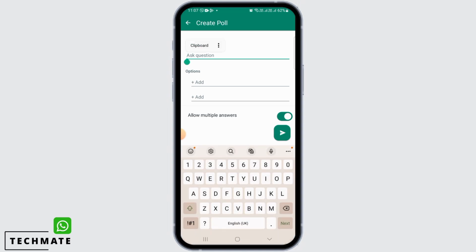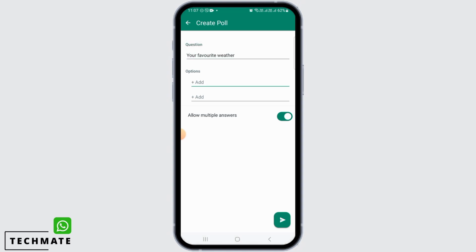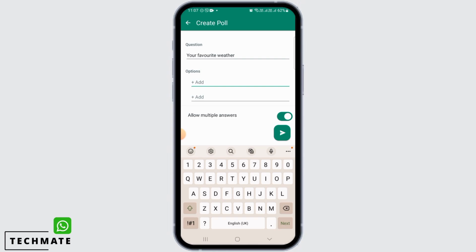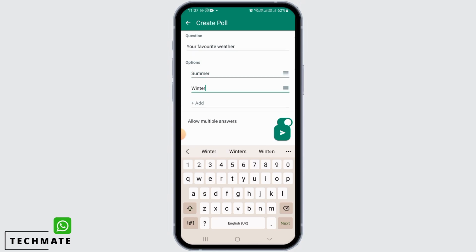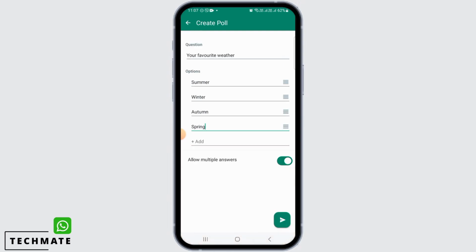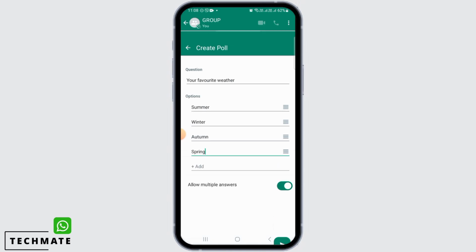Now you need to type in your question. Then type in your options. After you have entered all the options, you can also allow multiple answers, or if you just want one answer, then you can toggle this button off as well. Then tap on this arrow button.